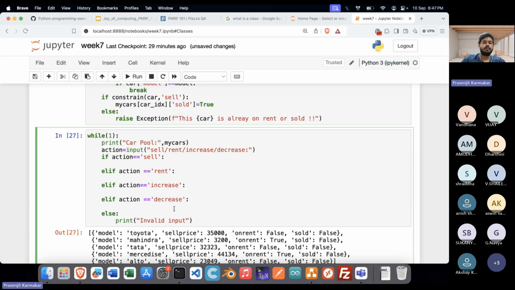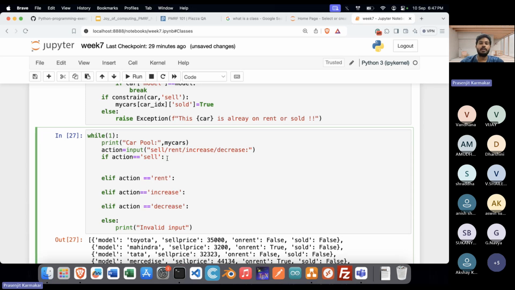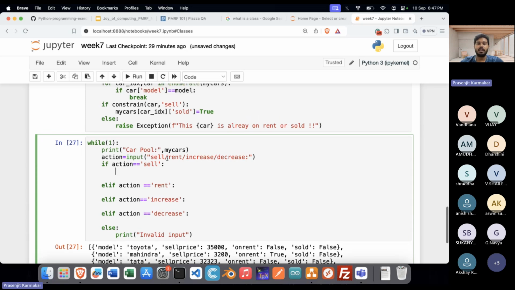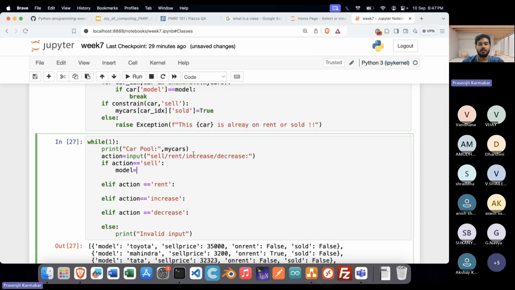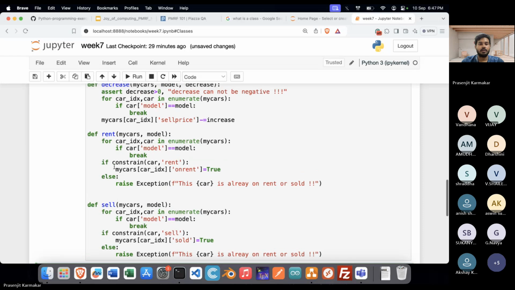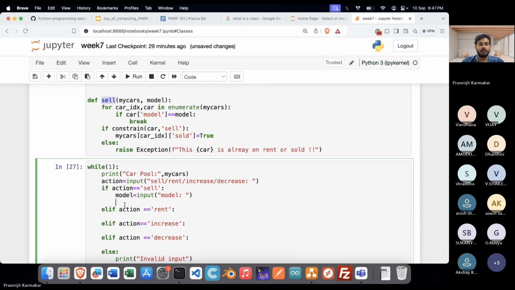Okay, now see here, if I sell it, what will be the next question, right? The model. I want to take the model as input from the user, right? So input model colon. Now I have the model. Now I will call the sell function, sell my cars and the model I chose.